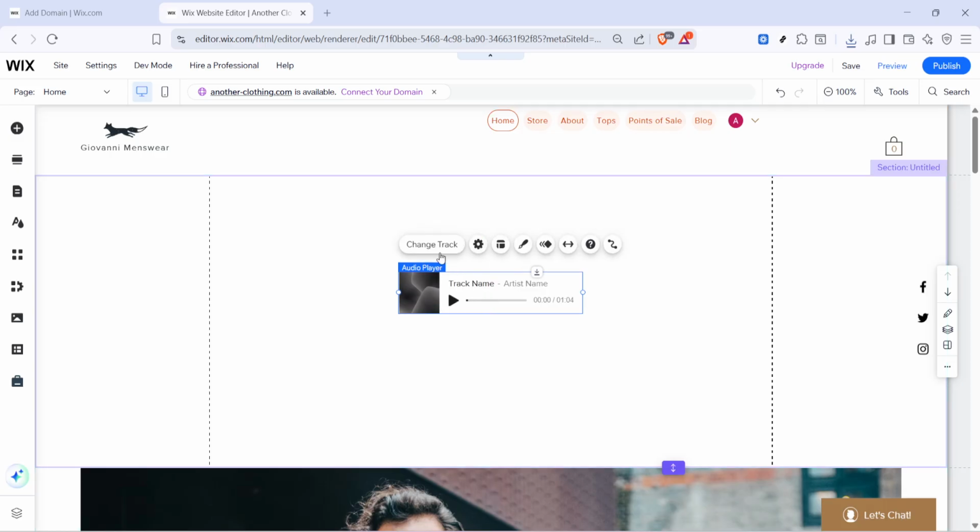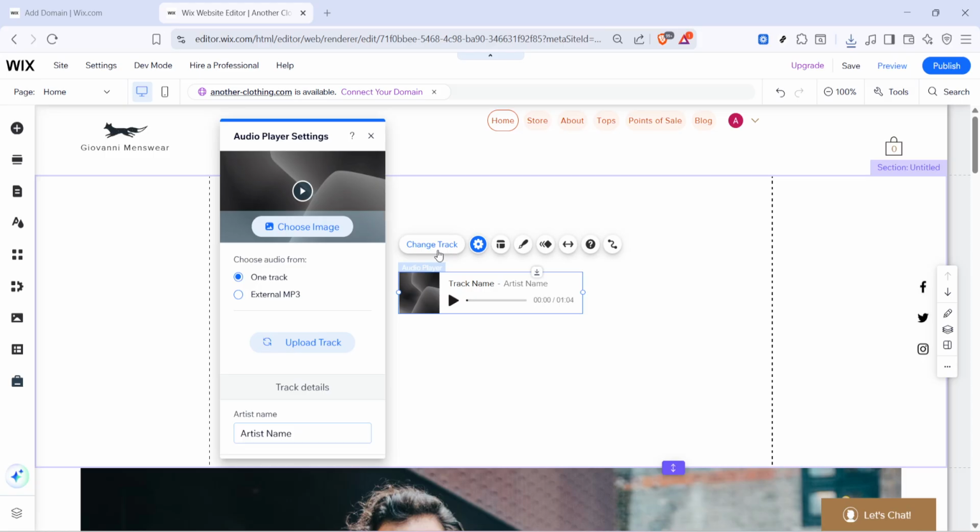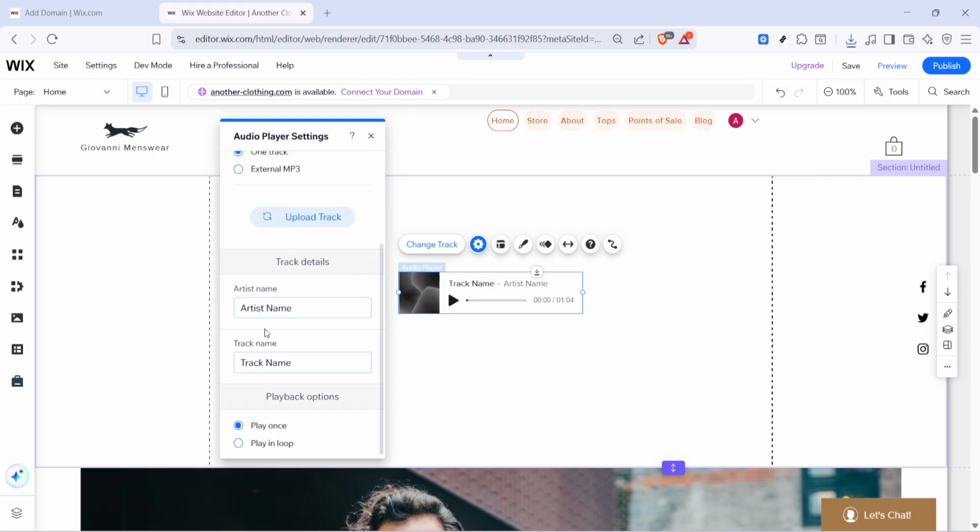With the player selected, click Change Track. This is where you connect the actual audio file and set the details that display to visitors. Type the artist name exactly as you want it shown, then type the track name. Clear titles help listeners know what they're playing and can improve accessibility and searchability on your site. Click Upload Track to attach your audio.